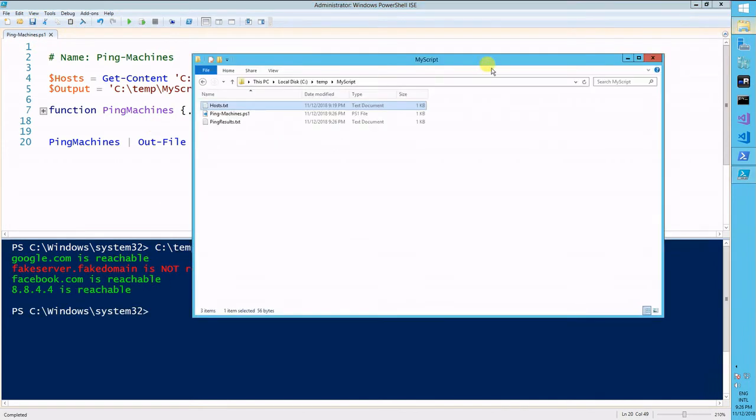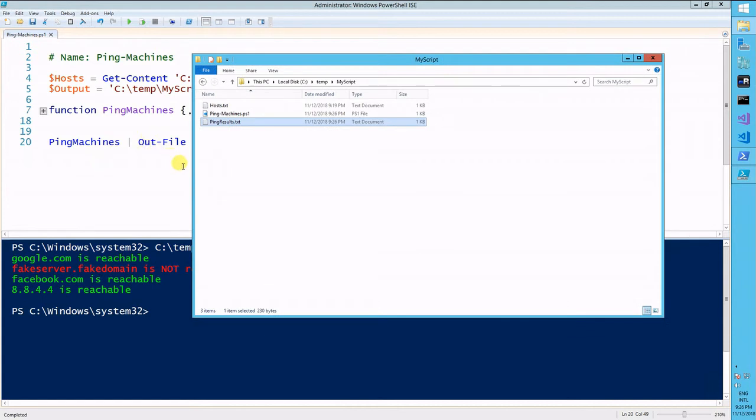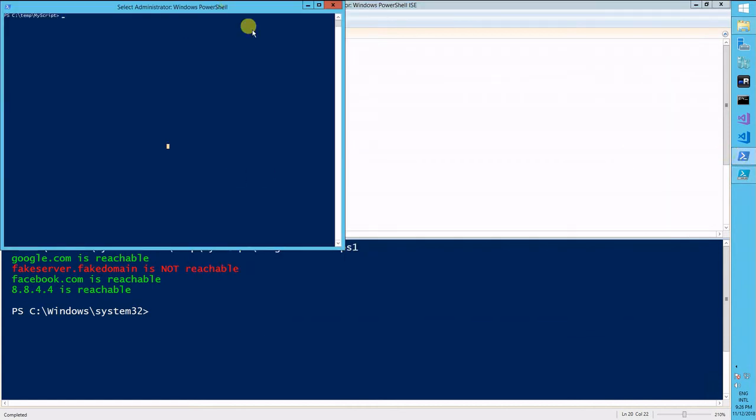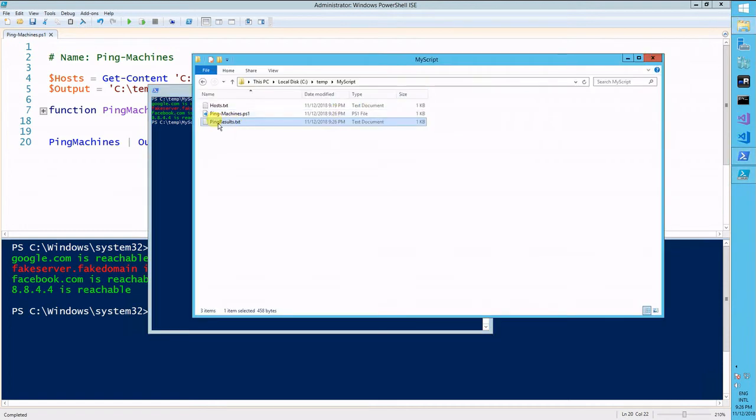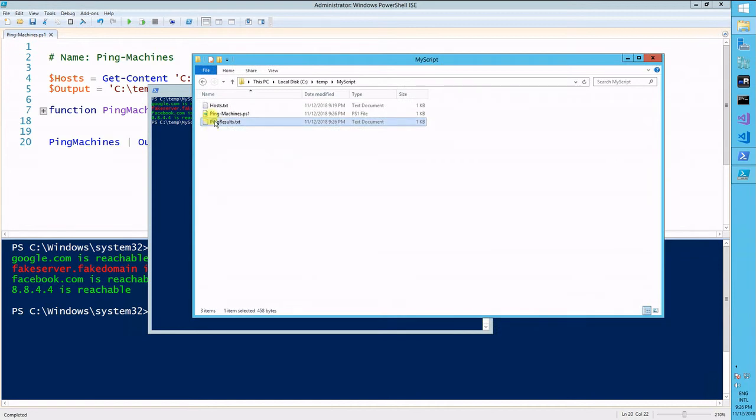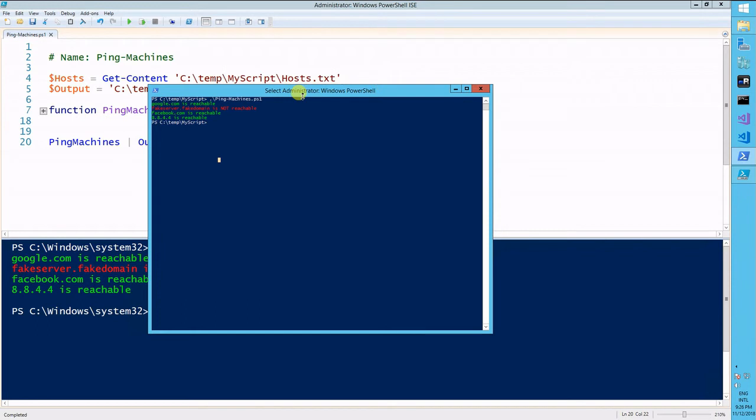So we should have the ping results here on C:\temp, my script, and we do. If I run this again, it will append the results. I'll give it a try from the PowerShell console. So ping machines, so I get the results, and that should be appended on the previous results. Yes, it did. Okay, I'll go ahead and delete this for now. We will just pimp our script a little bit.